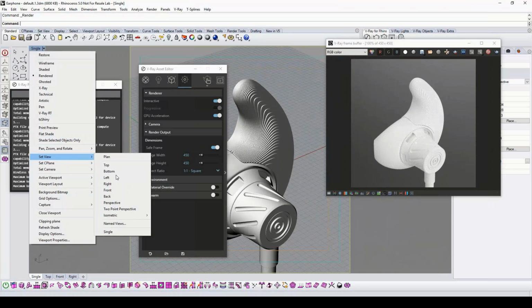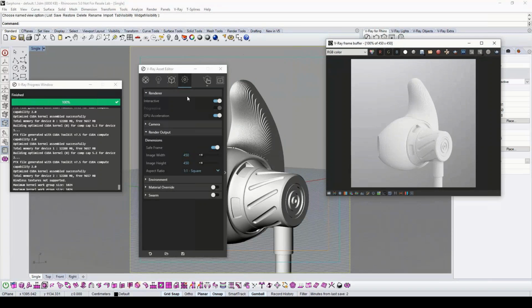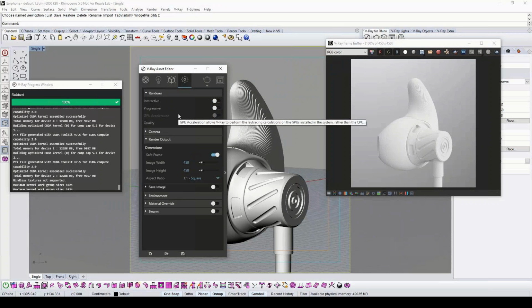I'm going to go ahead and switch the view back to where it was, and then let's do more of a final rendering. So I'm going to disable interactive. I'm going to disable progressive. This way, instead of the entire image rendering at once, it will render in what's called buckets, small sections of the image at a time.